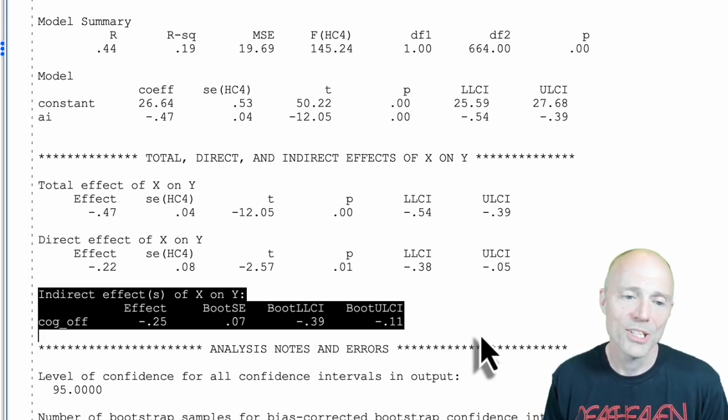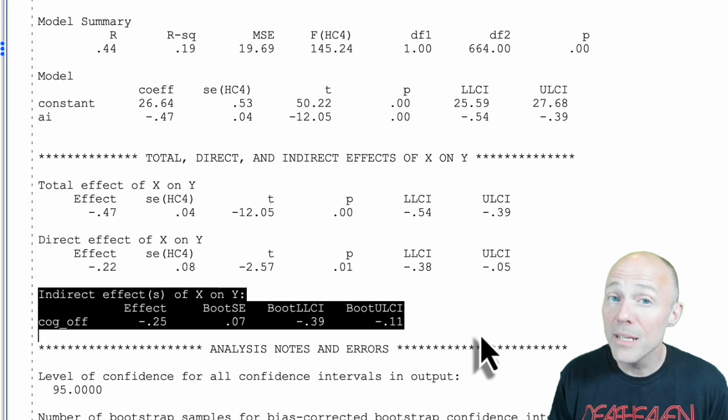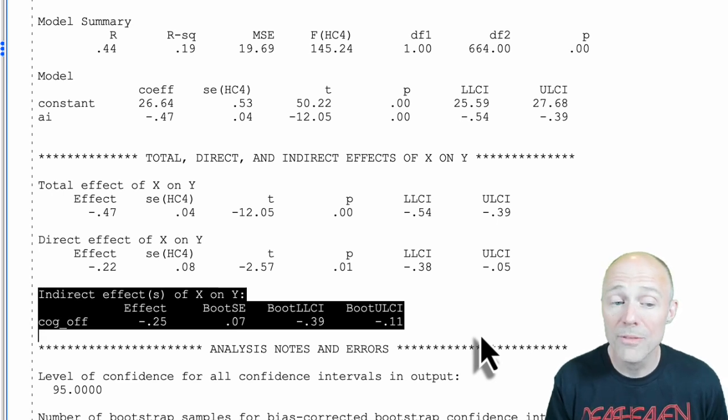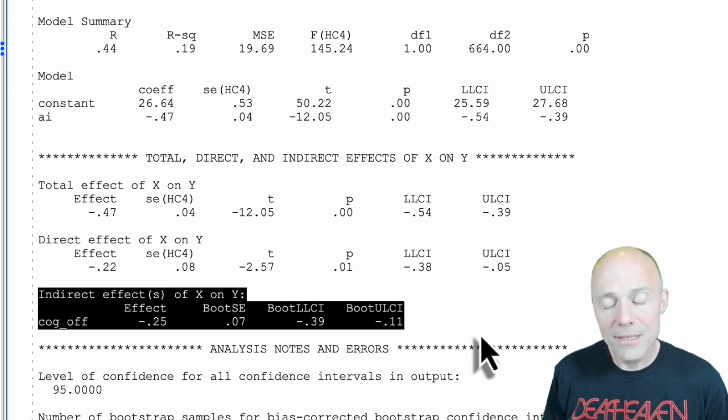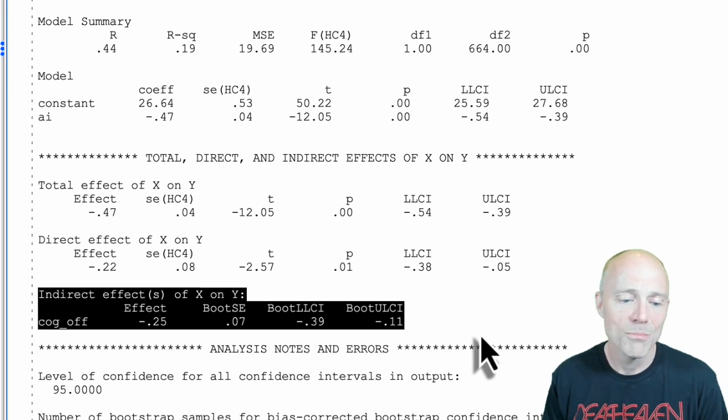Now, it doesn't have to be that both values of the confidence interval are negative. They could both be positive, but they have to be both in the same direction. So you can't have one positive and one negative. And that is the short version of how to run a mediation model. As I said, my textbook chapter has lots more detail, but hopefully that will get you up and running.